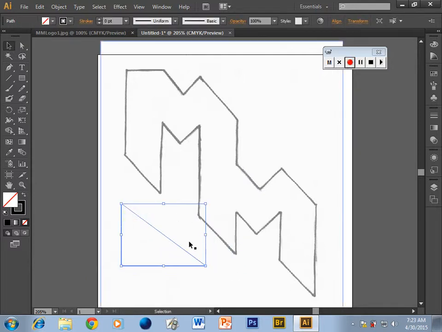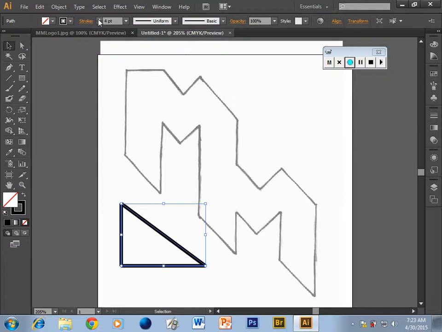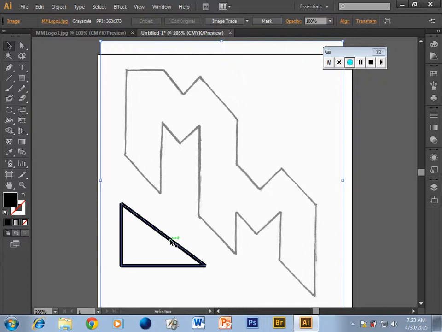Right now, there is no thickness to my border, because if we come up here to our tool options, you will notice that my stroke is set to 0. So this right here is how you change your border thickness. If I start moving this up, 2, 3, 4, you can see that the triangle and its border are now getting significantly thicker.